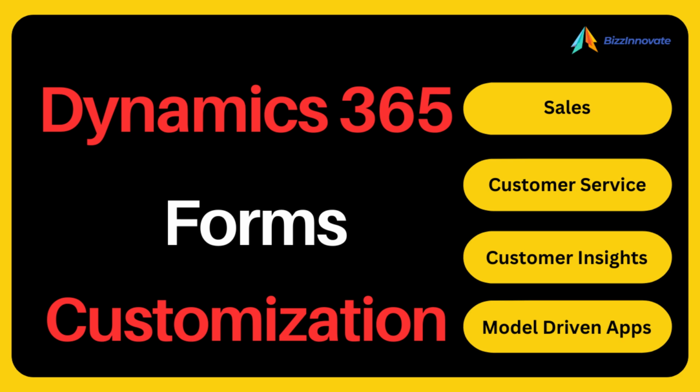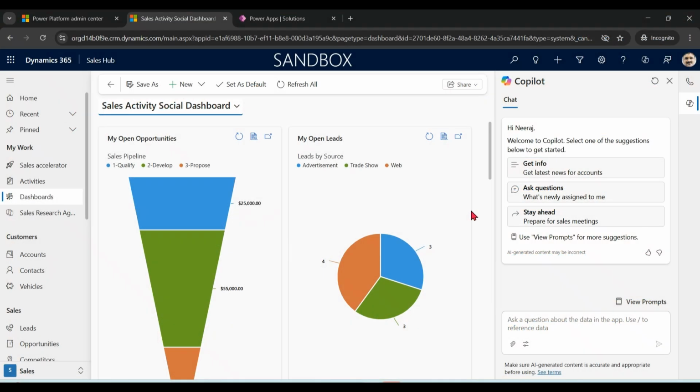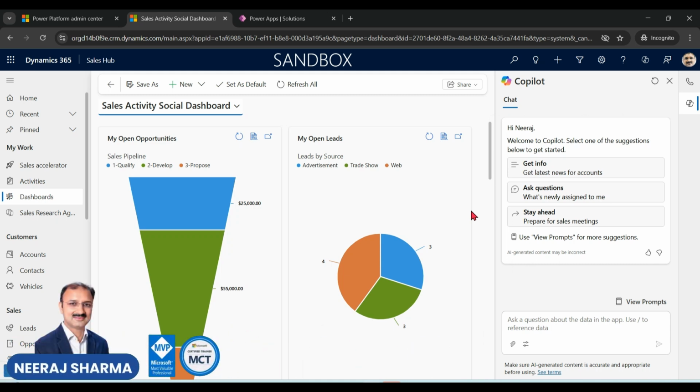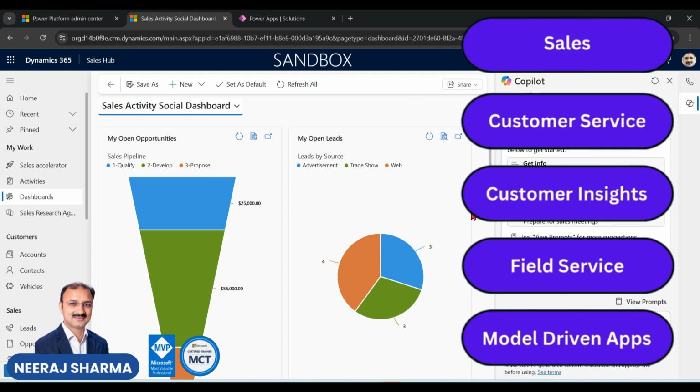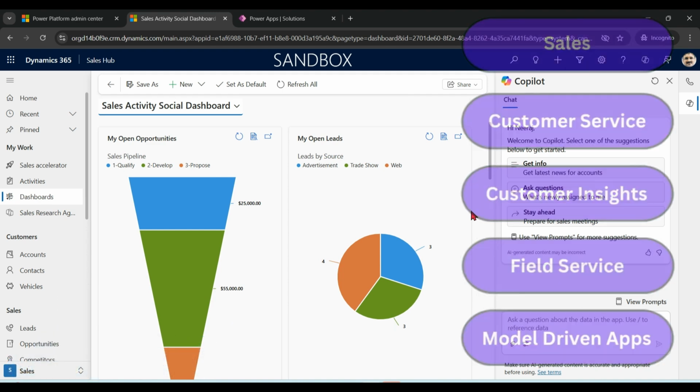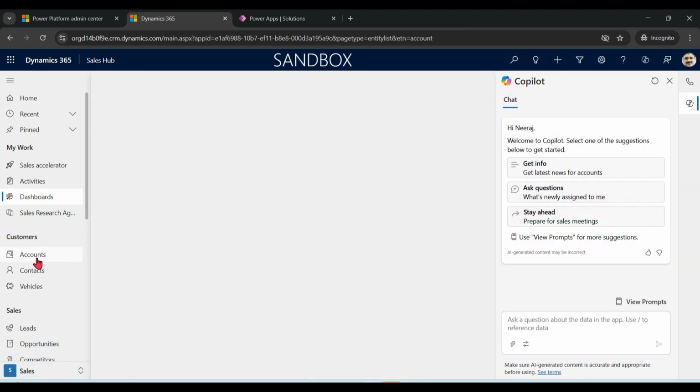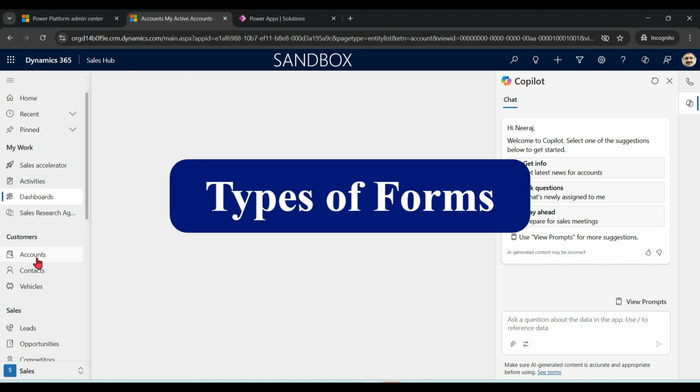Hello everyone. Today we will talk about forms customization in model-driven apps like sales, customer service, marketing, field service, or any other model-driven app. Before customization of forms, let's talk about different types of forms.